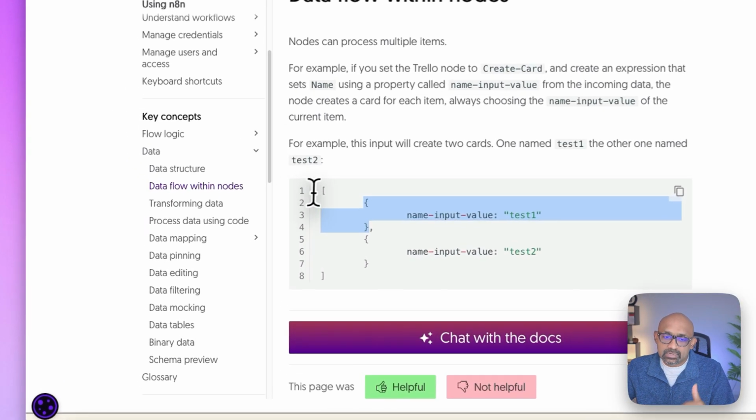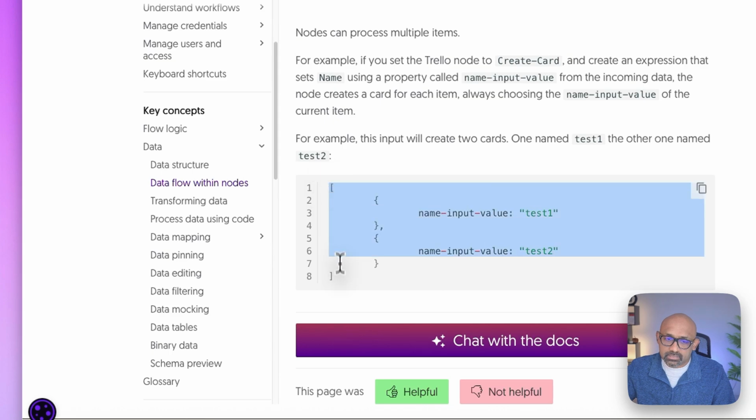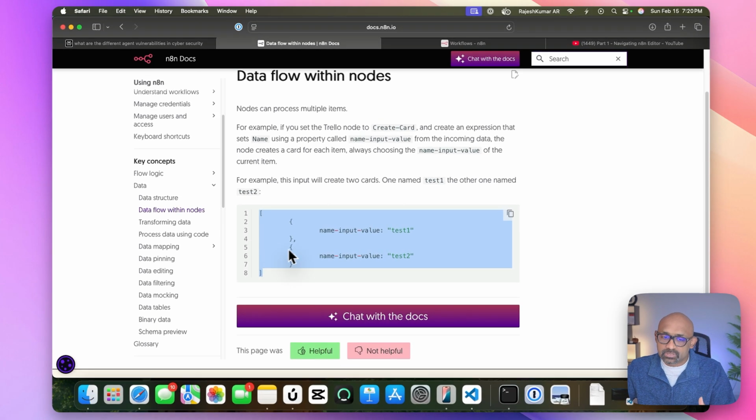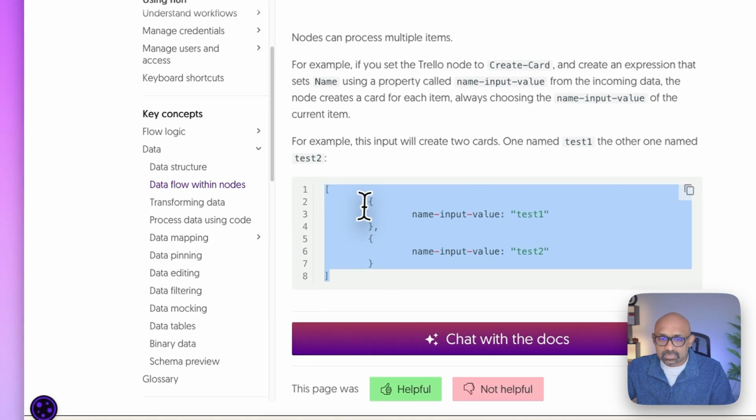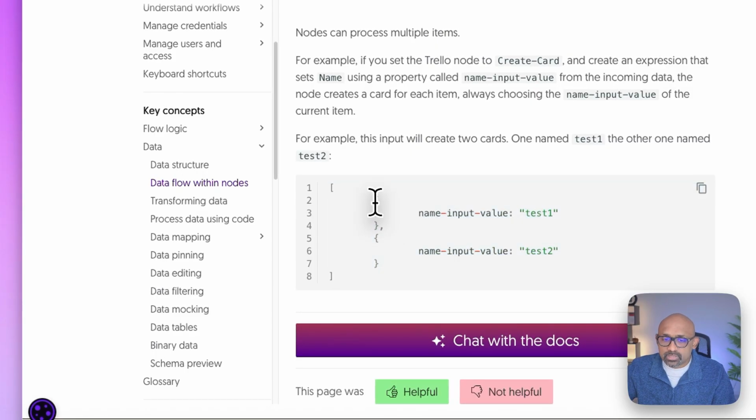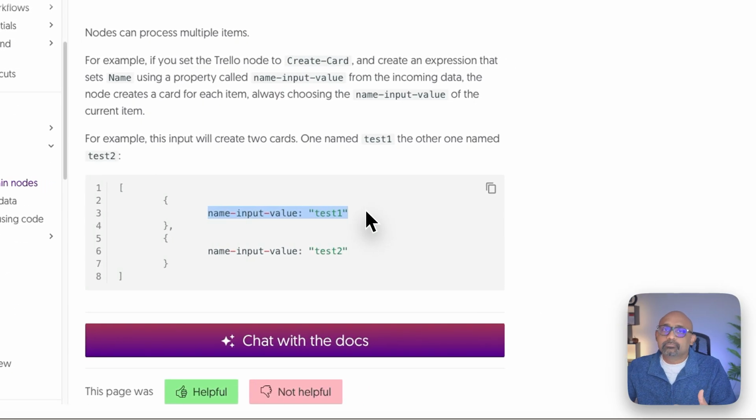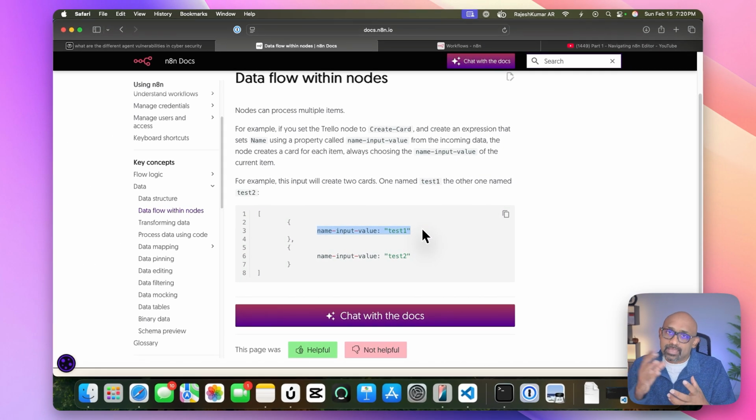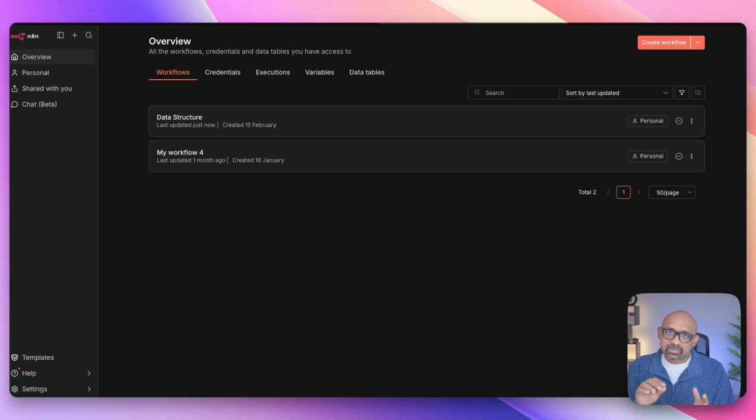Then the list comes on top here, the square brackets. Whatever is within the square brackets is a list, so it can contain more than one JSON within that list. And JSON can also be nested, meaning a JSON value can be another JSON object. Now let's get into n8n and see how the data is being structured.